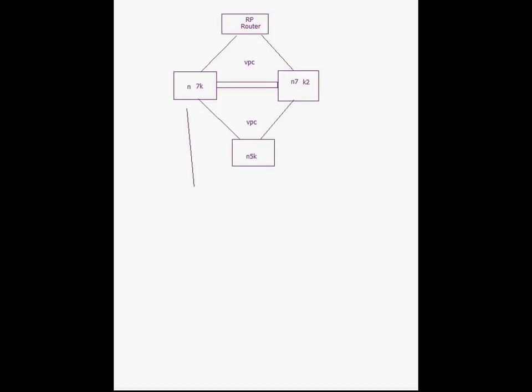When N7K2 receives it, it should send it out towards the VPC. However, we all know that on the last hop router, the device that actually does the forwarding for multicast is the designated router, the DR. On N7K2, even if you have configured the priority for one of them to be the DR, this will be overwritten based on who is the active VPC device for this.